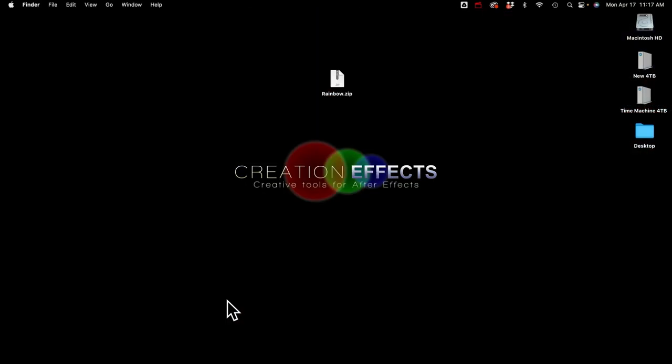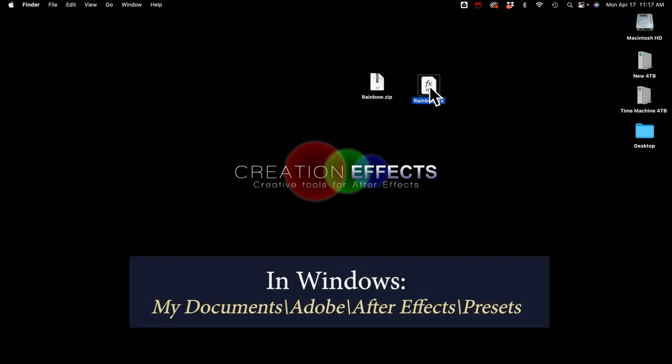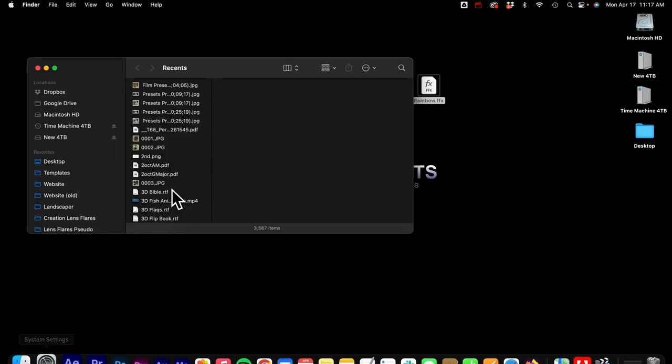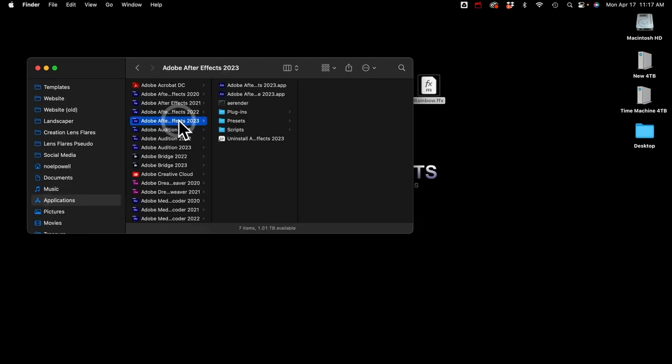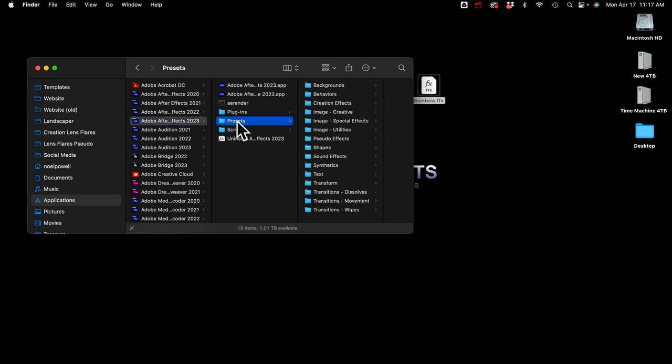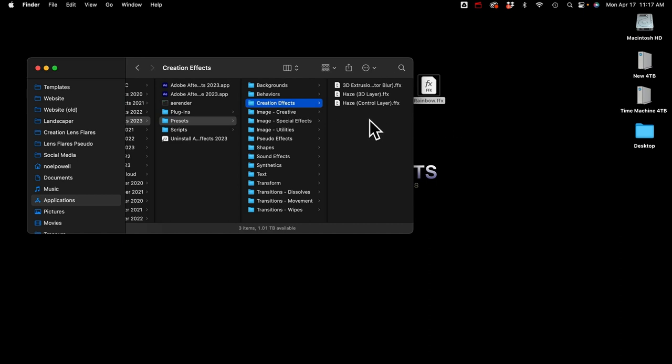Just go to the link in the description to download it. It comes in a zip file, so open that up. And for Windows users, I'll put up the location on the screen where you're supposed to put this file. I'm on a Mac, so I'll just show you where it goes on a Mac. You'll want to open Finder, and then go down to your applications, and then whatever version of After Effects you're using, and then go to the presets folder. And I recommend you create a new folder and name it Creation Effects. That way you can keep all the presets from the site together. So you just drag this in there.